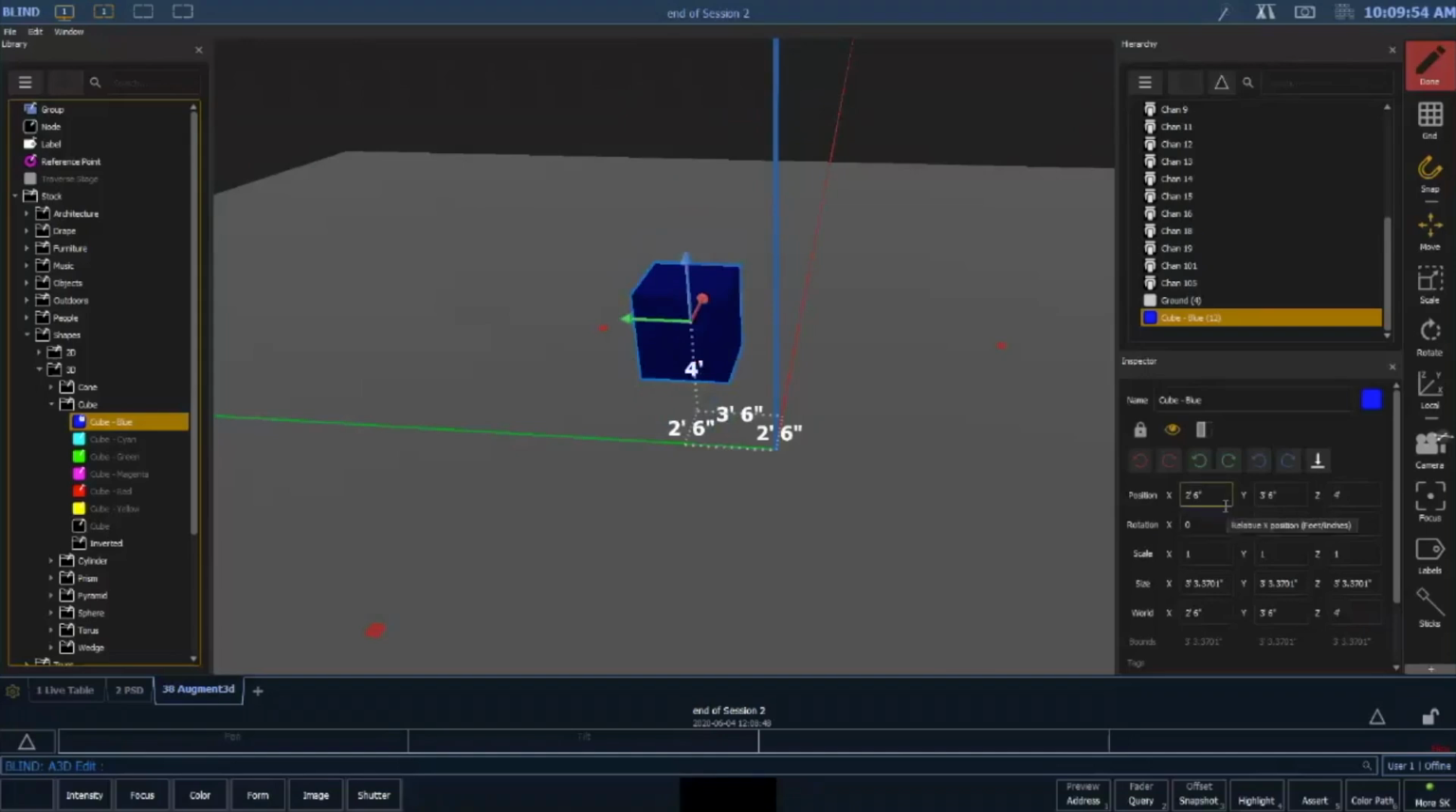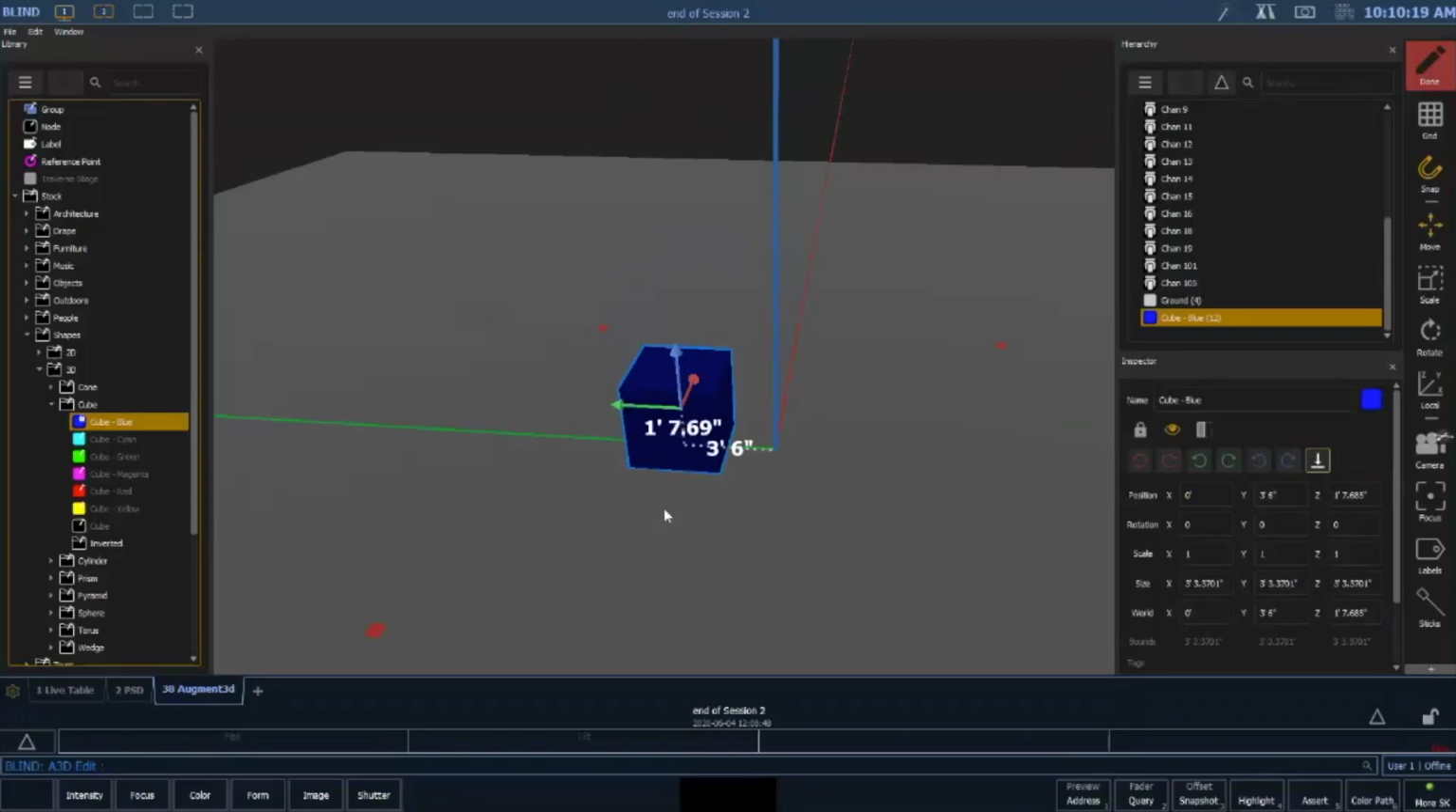So I can type in a position, and I can say 0 here to reset that back to the 0 X axis if I need to. I also have this move object to ground plane shortcut, which is pretty handy. If I click on that, it will put the bottom of the object right on my ground plane, even if the origin of that object is not at the bottom. So for this object, the origin is in the center of the cube, but using that button puts the bottom of the cube flush with my ground plane.